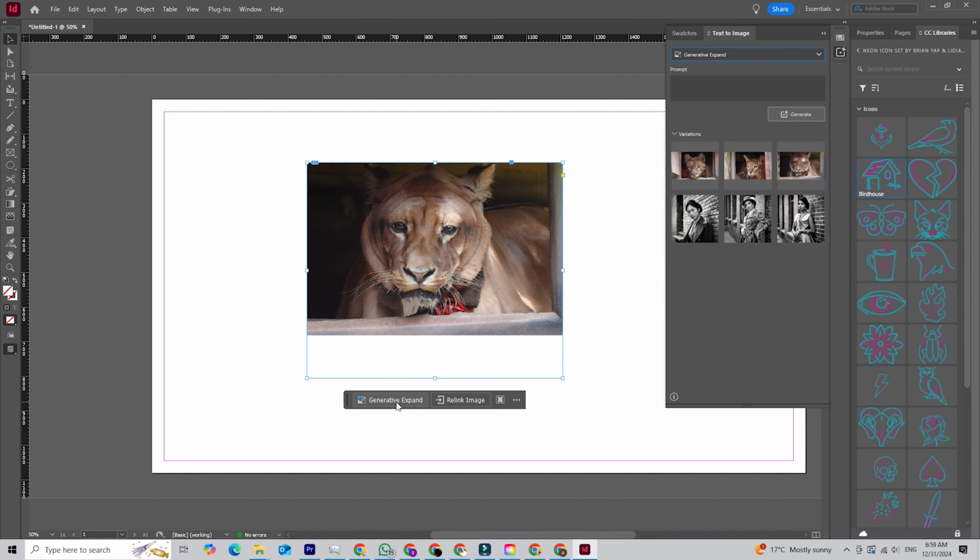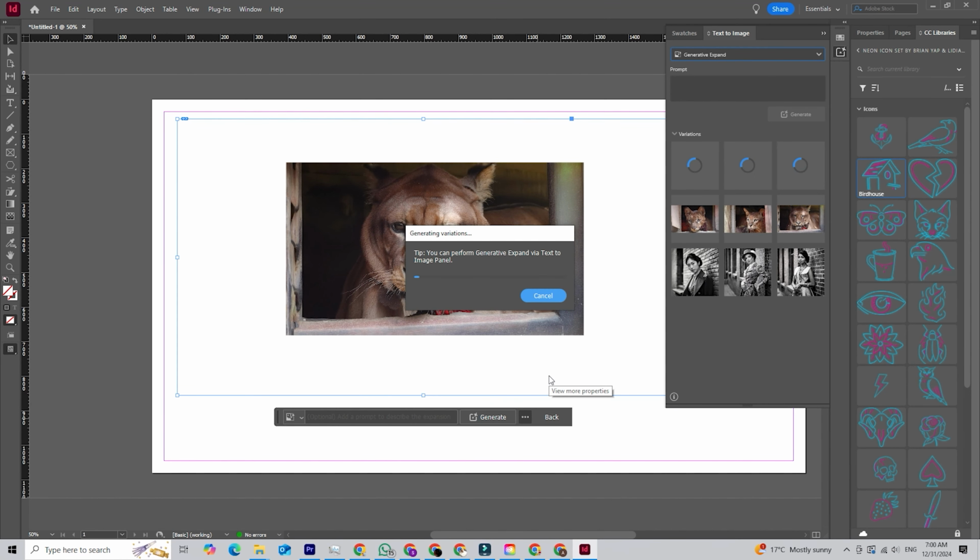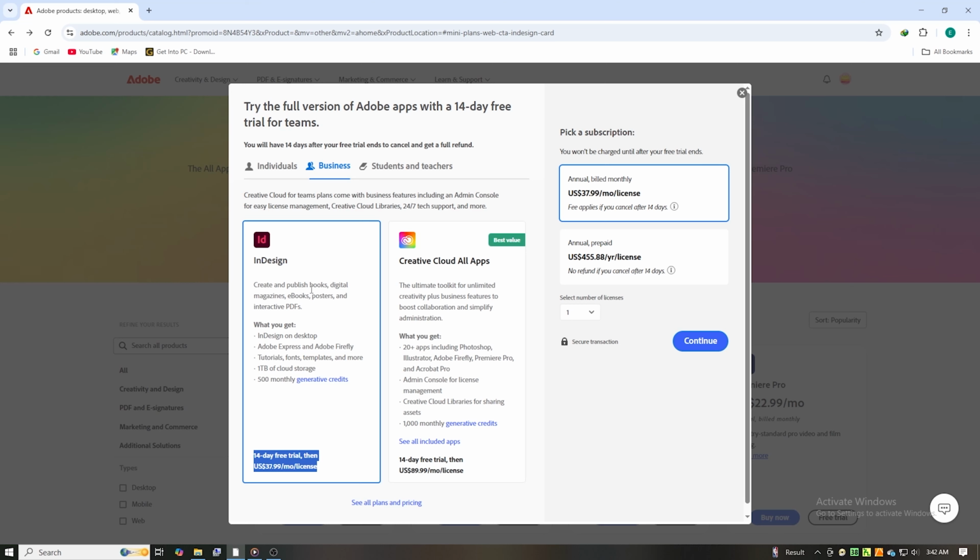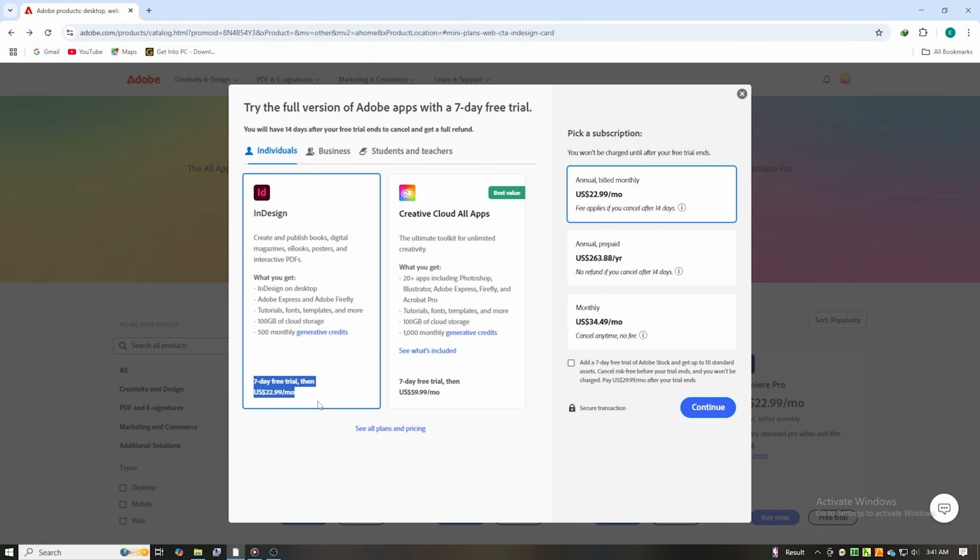for free, using a completely legal 14-day free trial. Adobe InDesign is a professional layout and design software that allows you to create stunning print and digital publications. With our extended 14-day trial, you'll have plenty of time to explore all its features, not just the standard 7 days most people get. Adobe offers a 1-week trial for individuals.